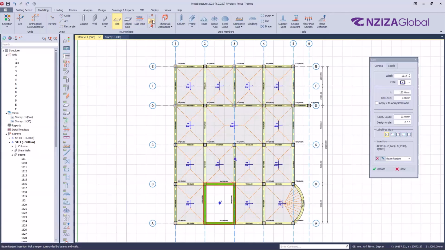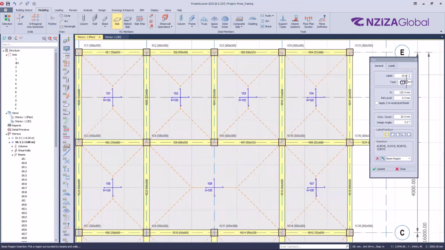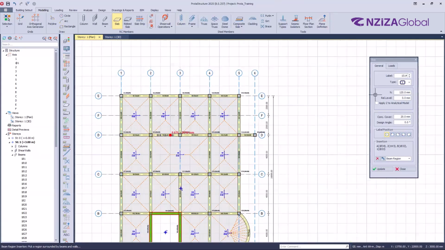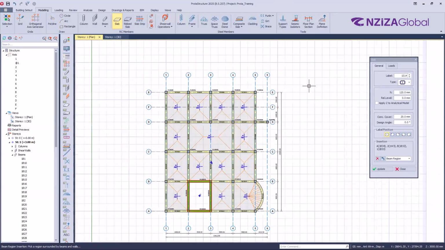If you are modeling a very huge building, it is not mandatory to set panel by panel. You can use this method. The type of slab will be the one you selected here, so it means all my slab type is type 1, which is wrong. So let's see how we can define the slab type automatically.